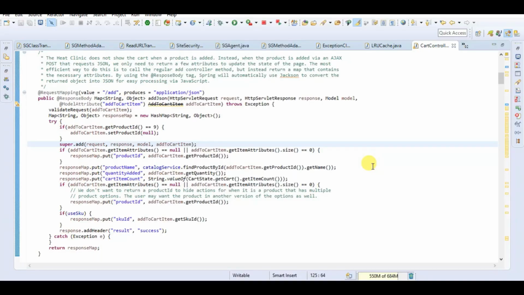As you can see in the code, I introduced the defect by setting the product ID to null when it is 9. With a null product ID, the call to the add method will fail and throw an exception, which will be caught and swallowed by the catch block instead of reporting it.